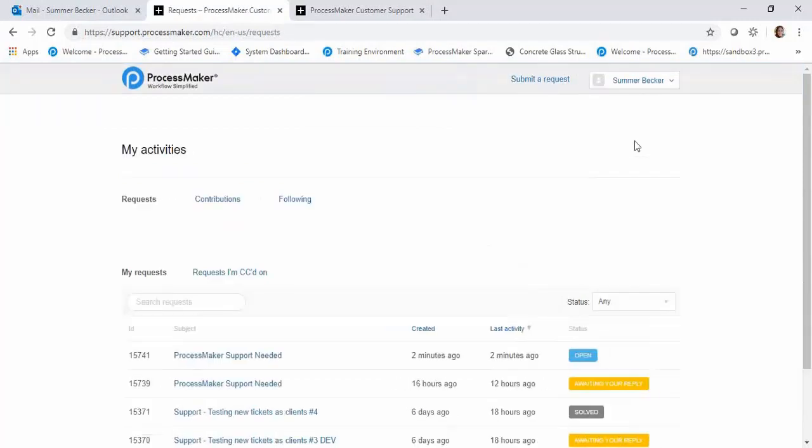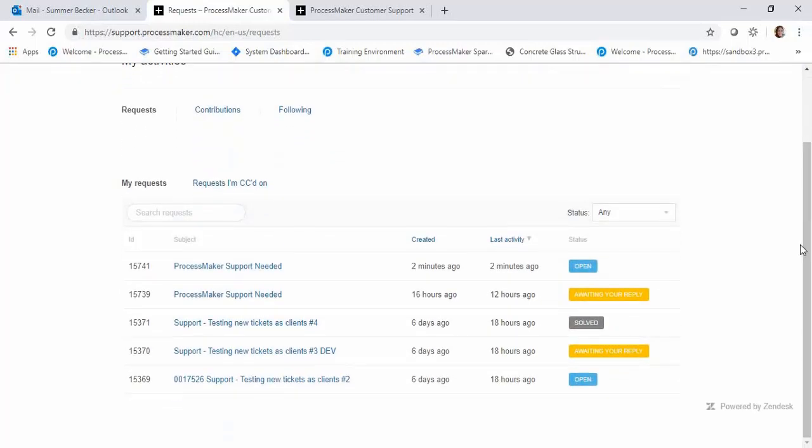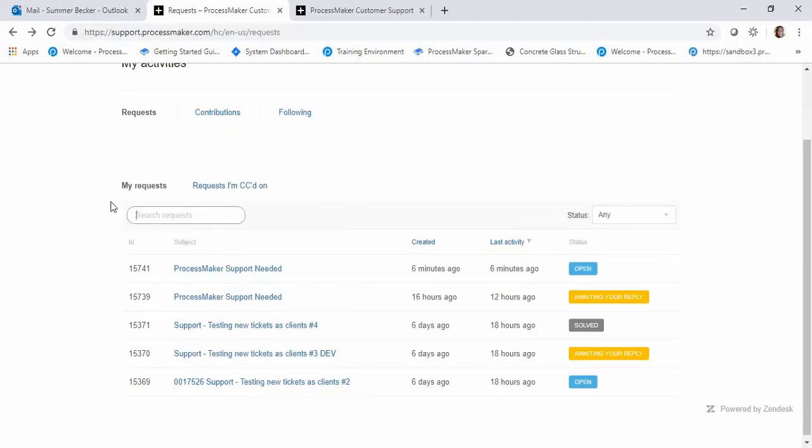This will take you to a page where you can view all existing requests that you have made to ProcessMaker support. In the list of requests, you can see the ID of each request you have made, as well as the subject of the request, when the request was created, the last time an activity was performed on the request, and the status of the request.